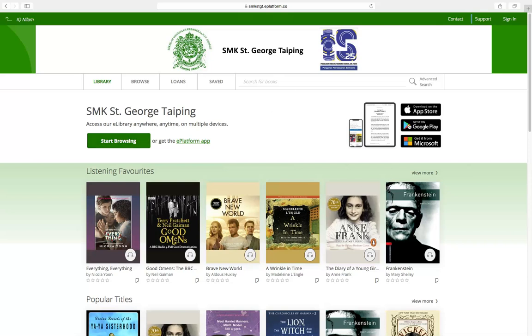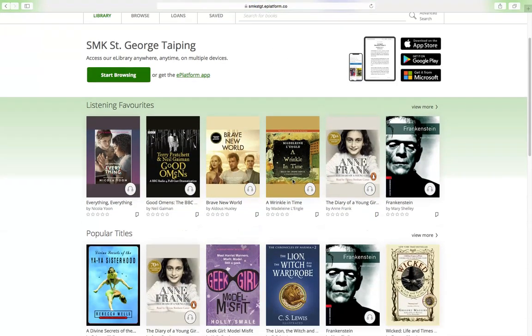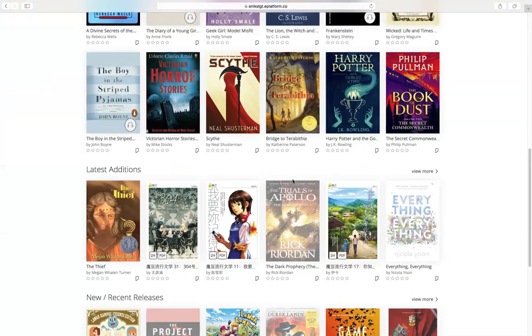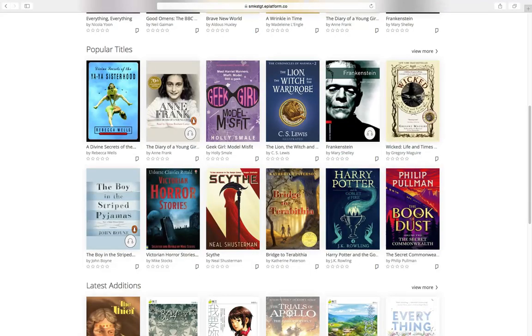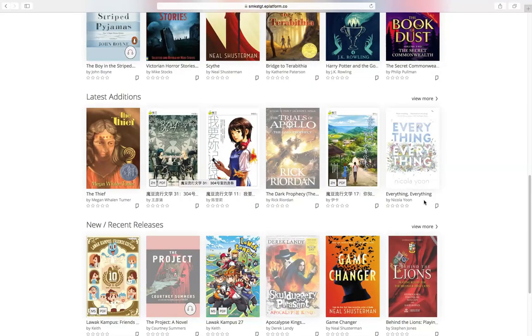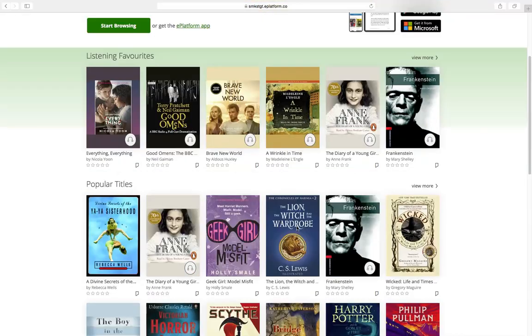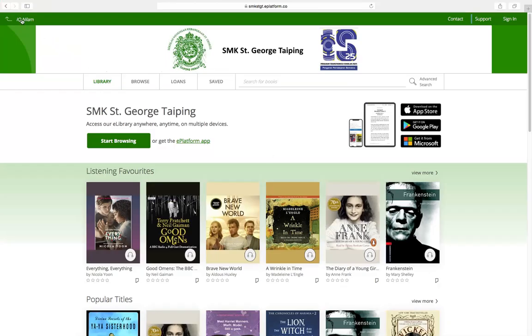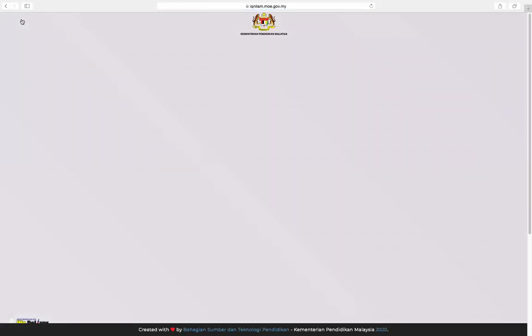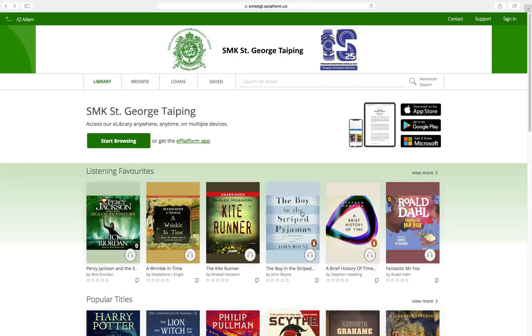Okay, so this is the home page. You can see there are listening favorites, popular titles, and latest editions, new releases here. You can check for monthly new titles at this place. If you are going to use the IQ Nilam, you can click on this link and it will direct you to the IQ Nilam website to key in your Nilam. Now I'll go back to the main digital library portal.